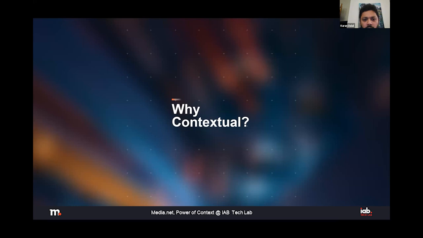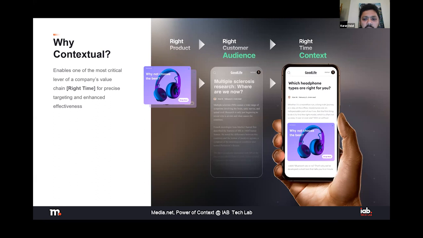So let's start with why contextual. The holy grail of advertising, as you would know, has always been the right product for the right customer audience at the right time. Historically, because behavioral advertising was the predominant way of targeting, it was always the right product to the right customer audience, but not always was context factored into the targeting equation. In some cases it did. It was very primitive in a lot of cases, because audience served its purpose. But obviously with the growing concerns around privacy and all the changes to regulations, as well as policy changes at the browser level, context has started to become important again.